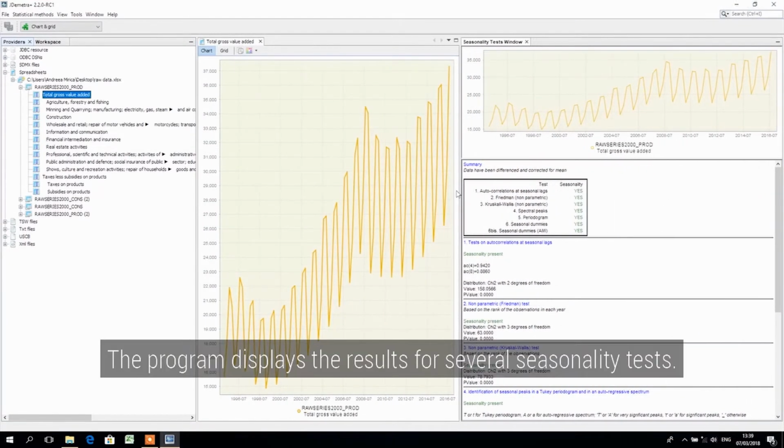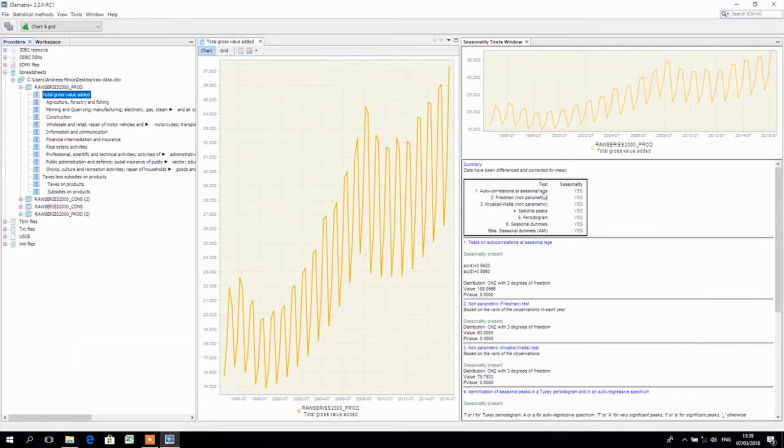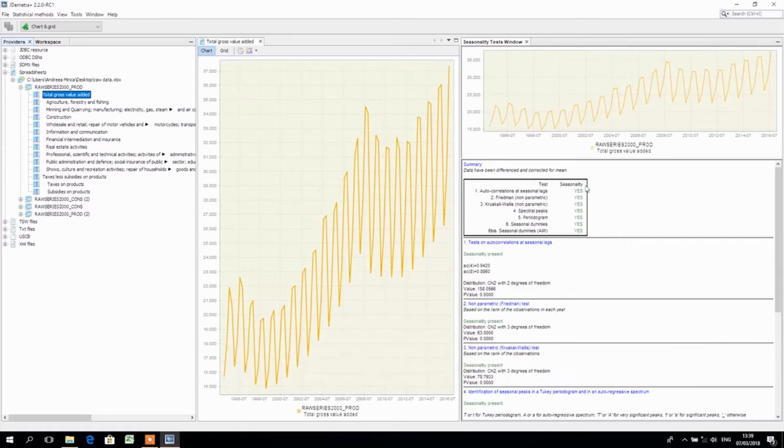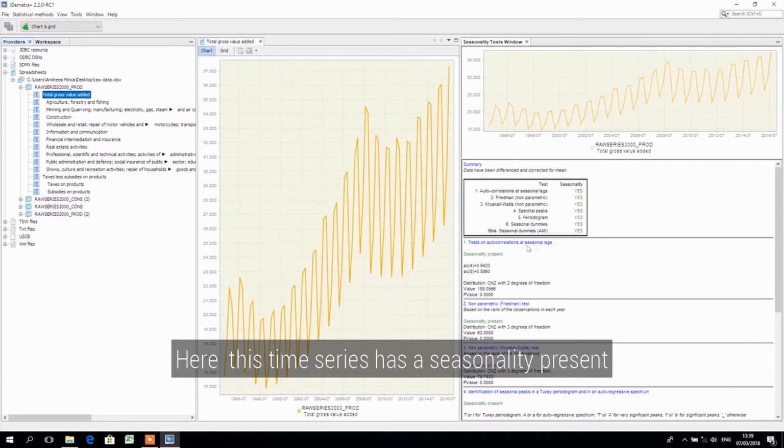And there you go. The program displays the result for several seasonality tests. The autocorrelation at seasonal lags is used more frequently. As you can see, all the results are displayed in a very friendly manner. Here, this time series has a seasonality present, as all the results for all tests show in green.